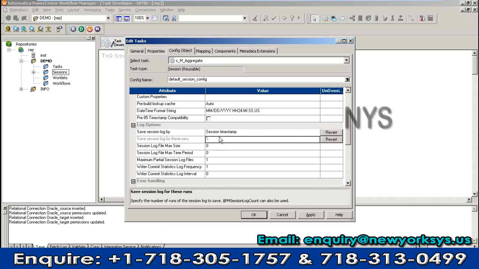So if you keep the session timestamp, however many times you run the session, that many session logs will be filed into the particular directory. You have to be cautious: if you run 100 times, 100 session logs will be created. So it's a kind of space wastage, or you have to do some manual clearing.